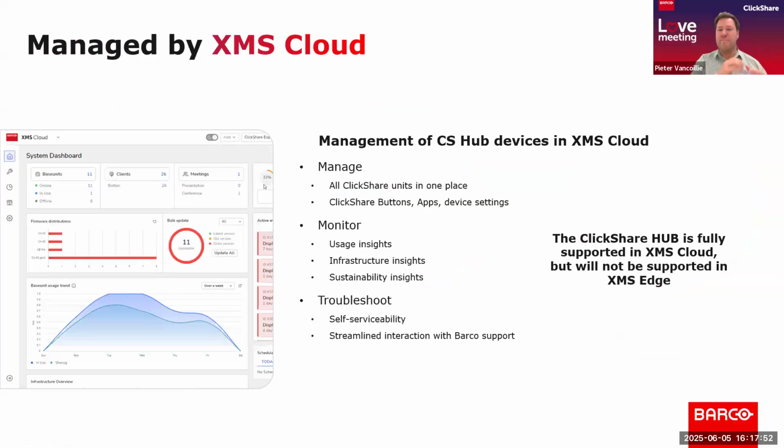Yes, you'll be able to fully manage it in XMS Cloud. What is the big advantage is that XMS Cloud is a mature cloud management platform that you can use for all your ClickShare devices. And it will have all the functions that you know that XMS Cloud supports for our C and CX range today.